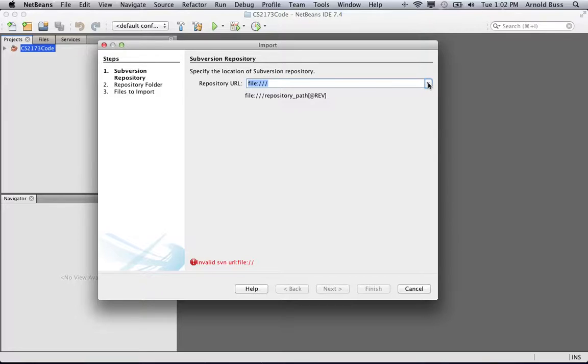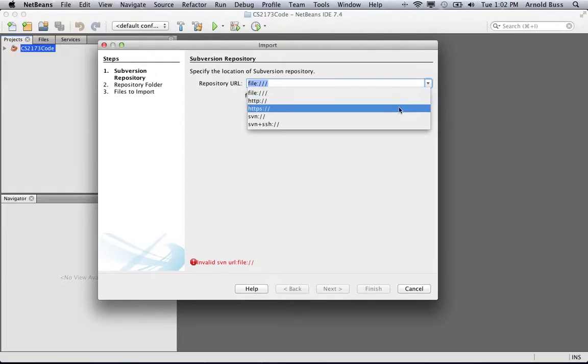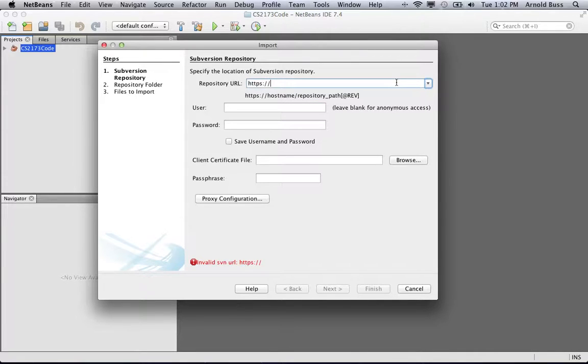For Subversion, the way we'll be using it, we'll be giving it a URL. The URL we will choose is HTTPS. The S is important. Now, the first part will be the same for everybody. The name of the server is eos.nps.edu. And then for this class, there's a location. It's SVN, CS2173.